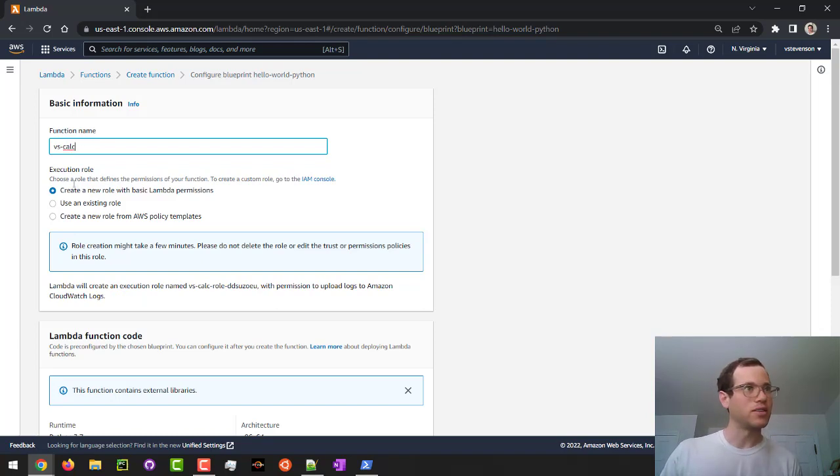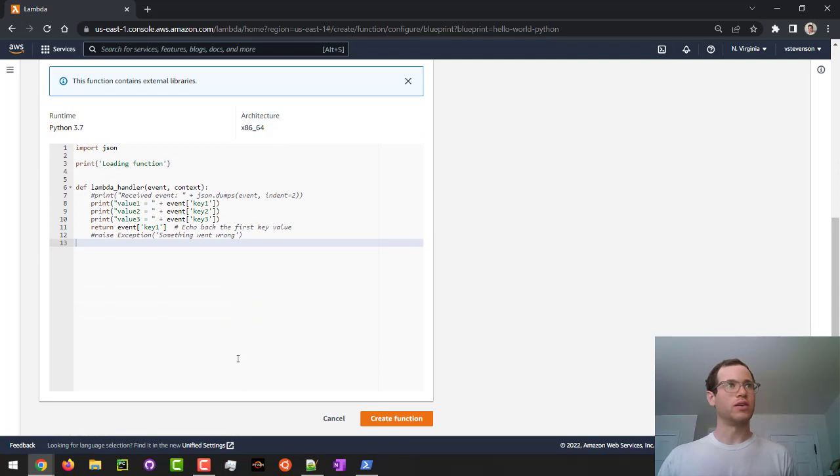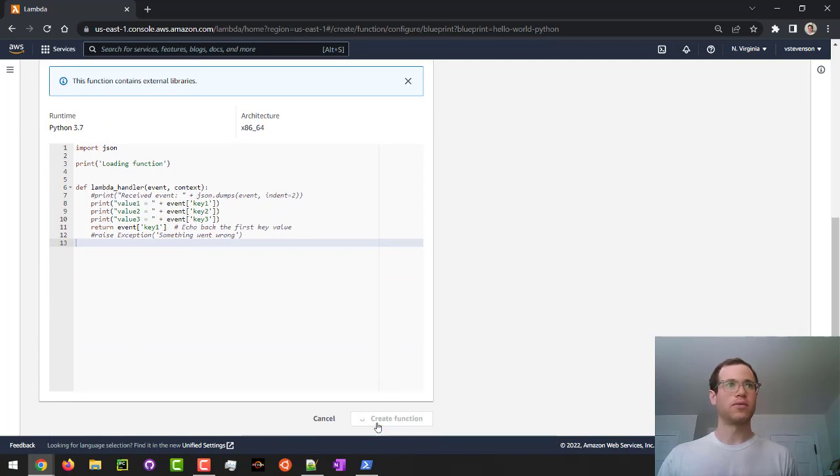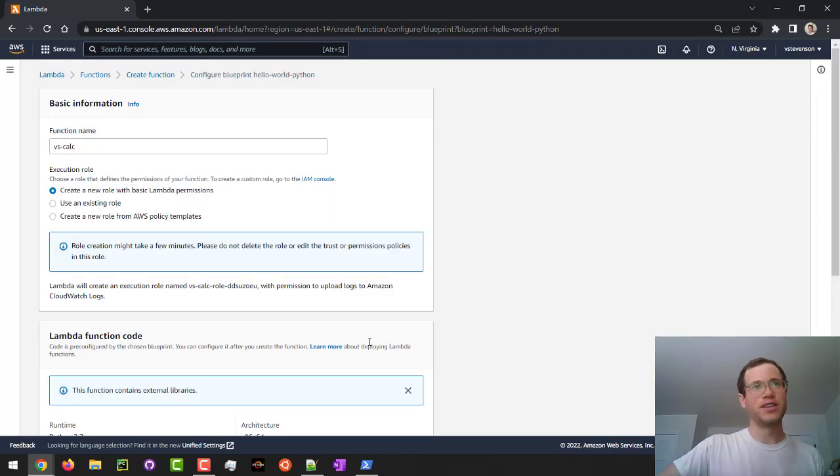For execution rules, we'll leave everything else the same, and we don't need to change anything from here. You can see it's already using Python 3.7 as its runtime, and we're going to click on create function. So very easy to get up and started. I'm just going to give it a sec.